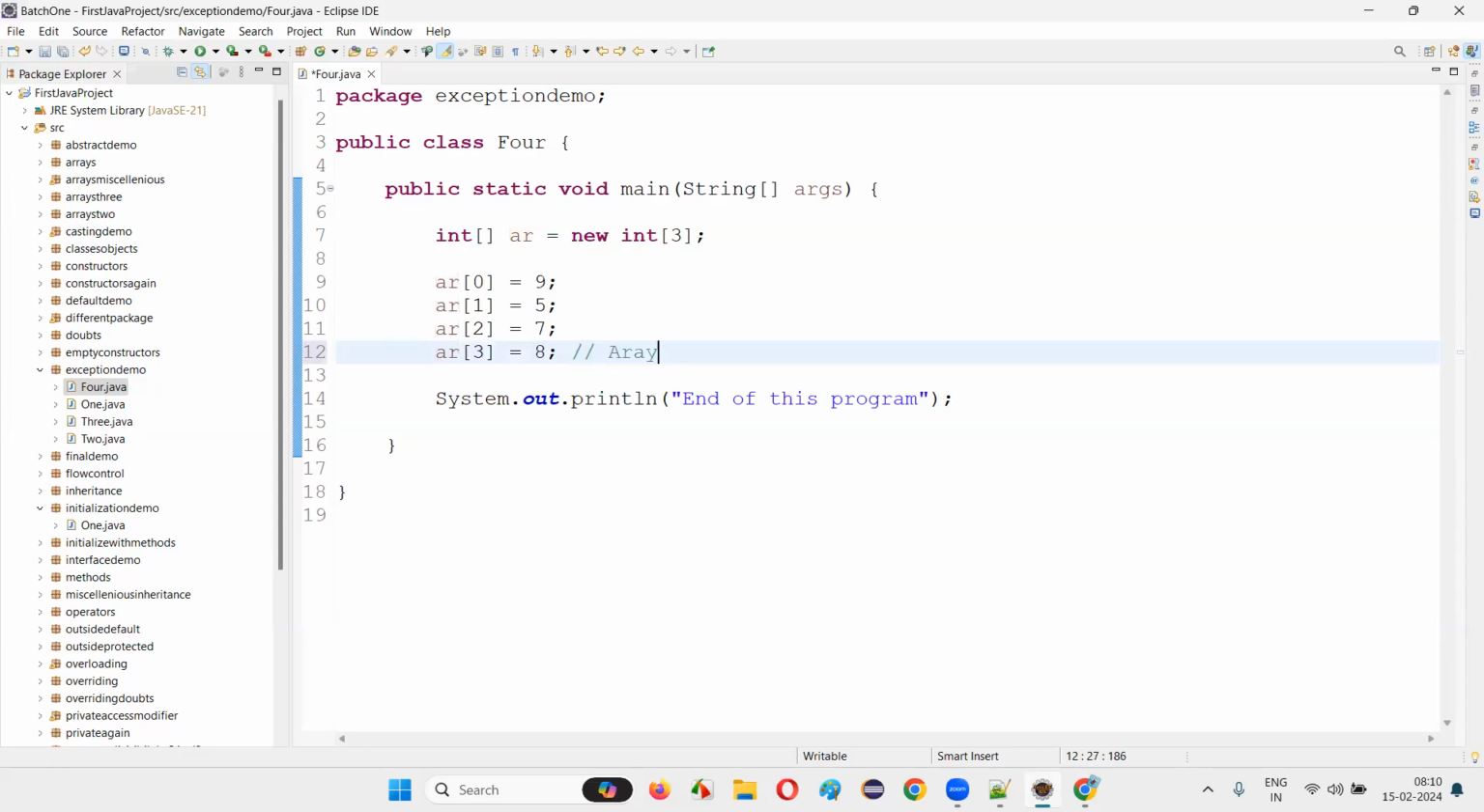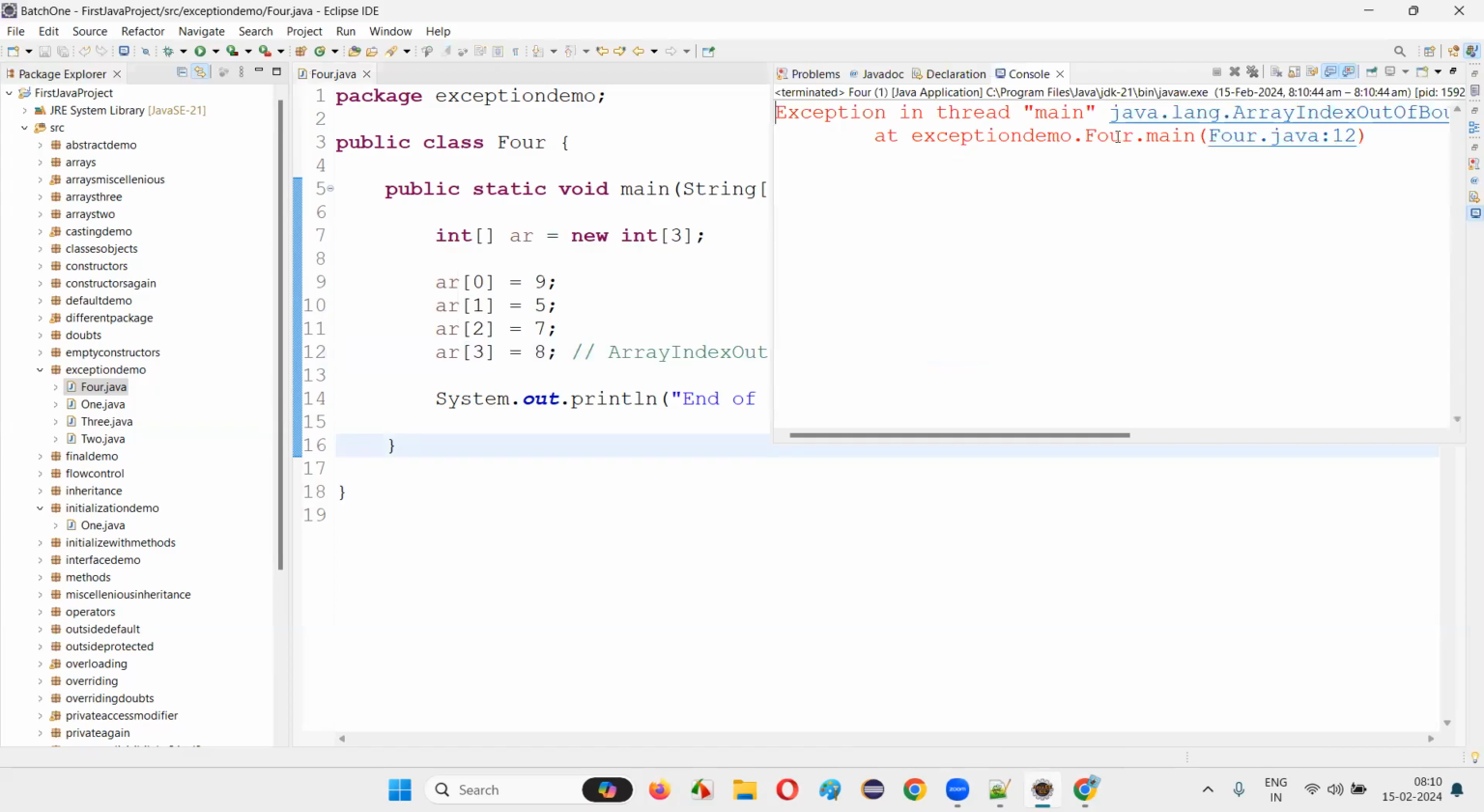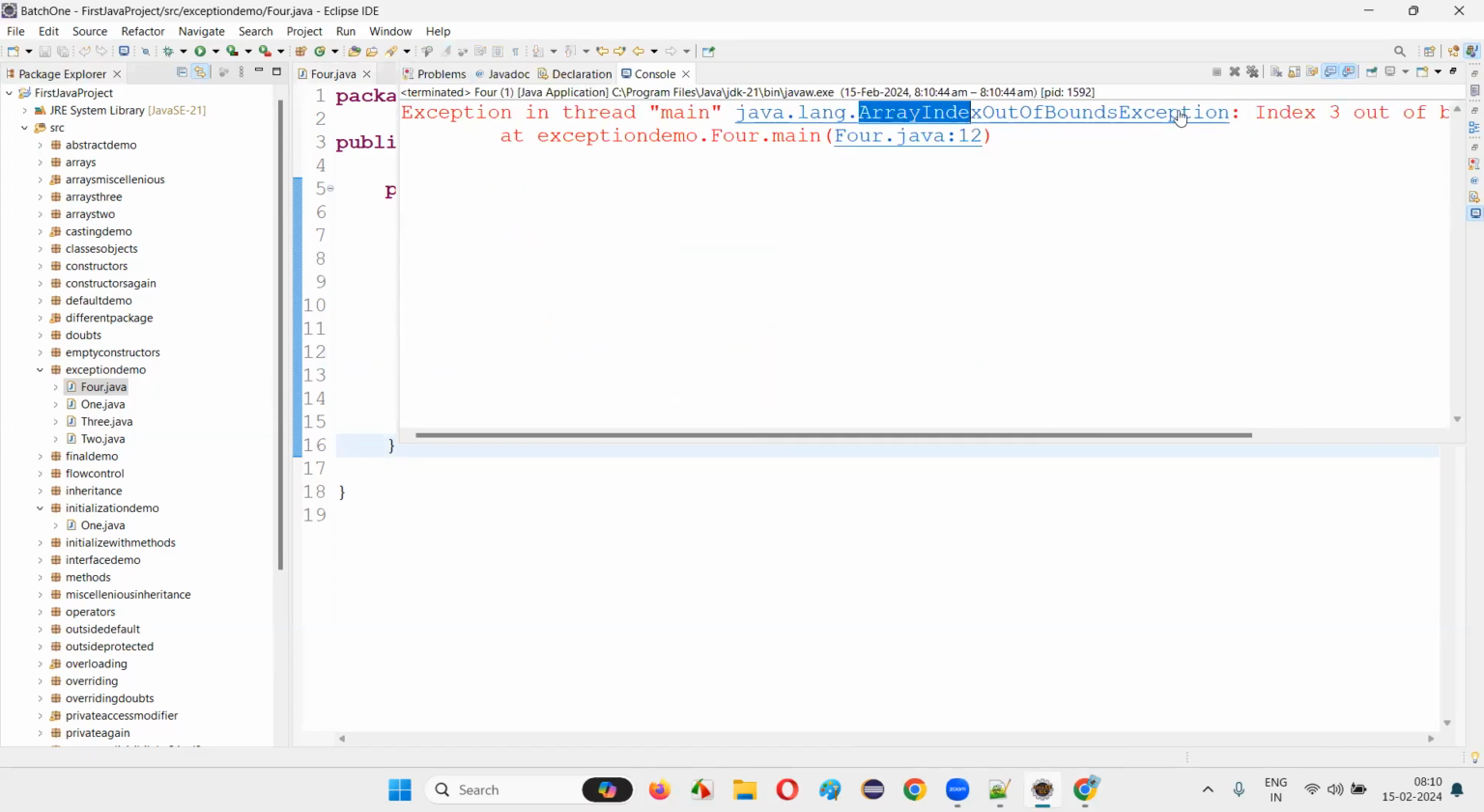Array index out of bounds exception. Okay, the name of the exception is ArrayIndexOutOfBoundsException. This is the complete name of the exception that will be thrown. At line 12, we'll get that exception, guys. Line 12, we got the exception. The exception name is ArrayIndexOutOfBoundsException.